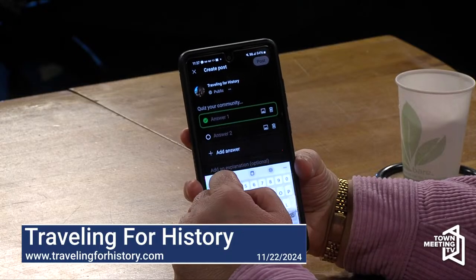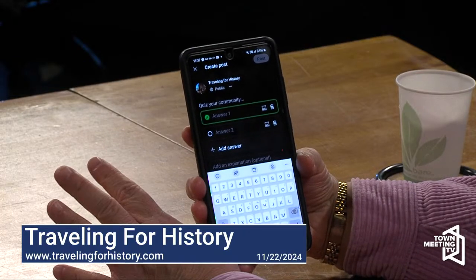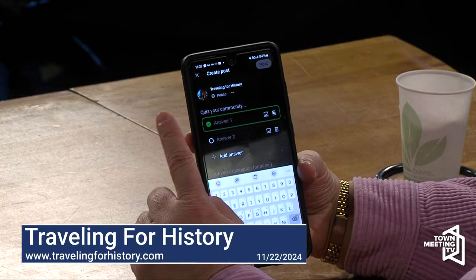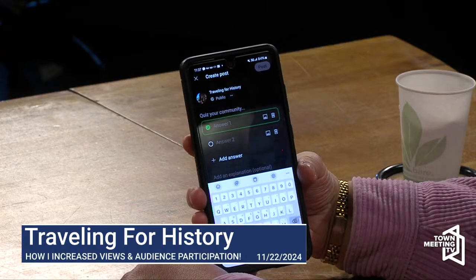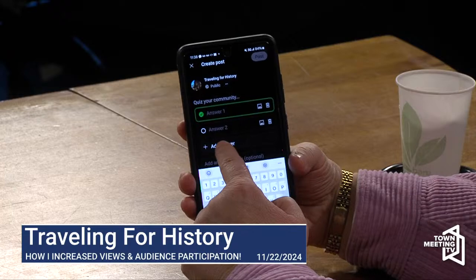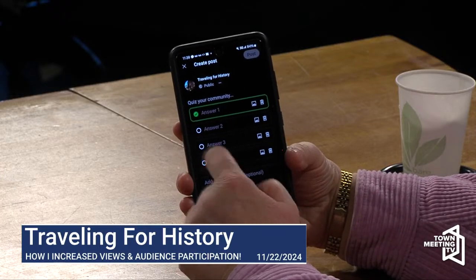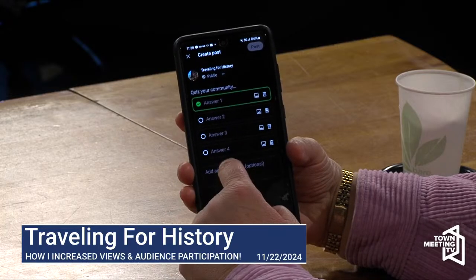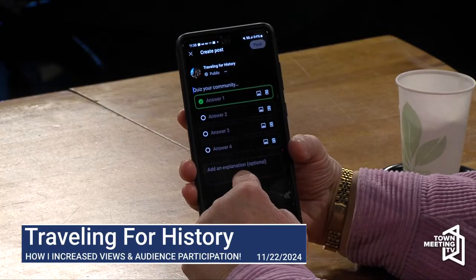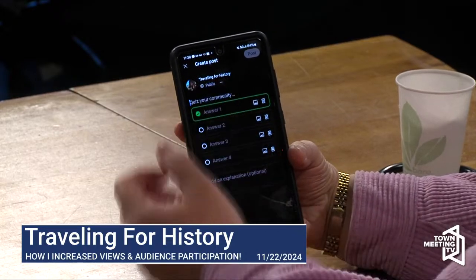Let's say you'd like to quiz your community. You can certainly do that right there. I've not tried that yet. If you have, I'd love to read about that in the comments below. And so 2 answers come up automatically, but you can add an answer. You can only answer up to number 4. You can also add an explanation, which is optional. I haven't quizzed my community yet, but I'm trying to think of one I could suggest.